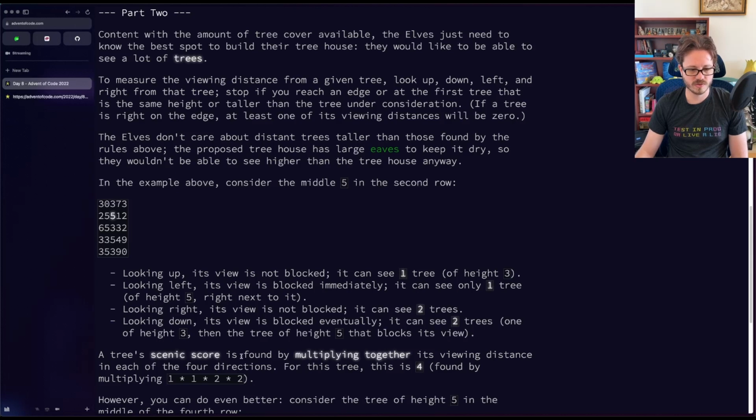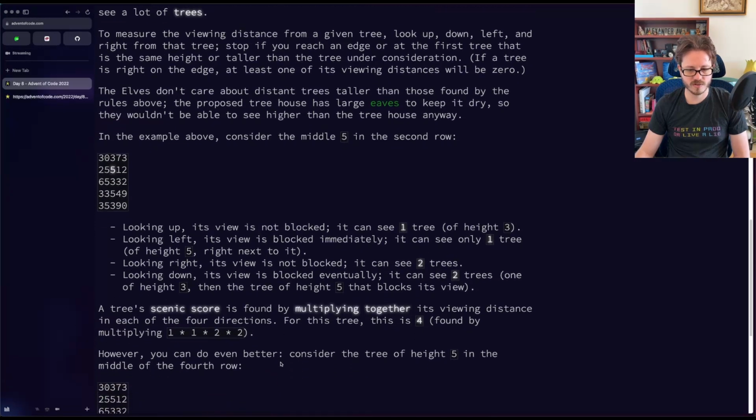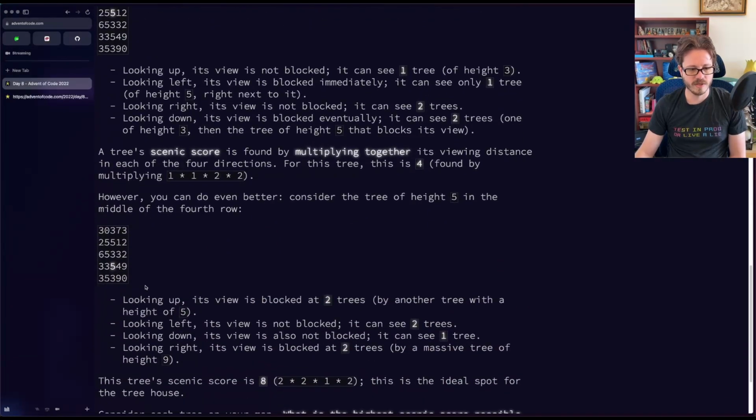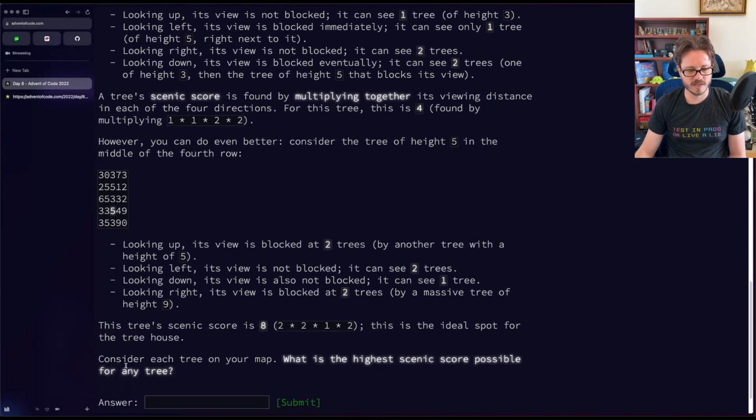A tree's scenic score is found by multiplying together its viewing distance from each of the 4 directions. For this tree, this is 4, found by multiplying 1 by 1 by 2 by 2. However, you can do even better. Consider the tree of height 5 in the middle of the 4th row. It has a scenic score of 8. What is the highest scenic score possible for any tree?